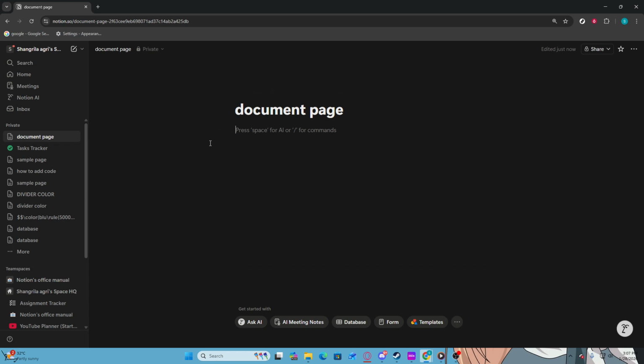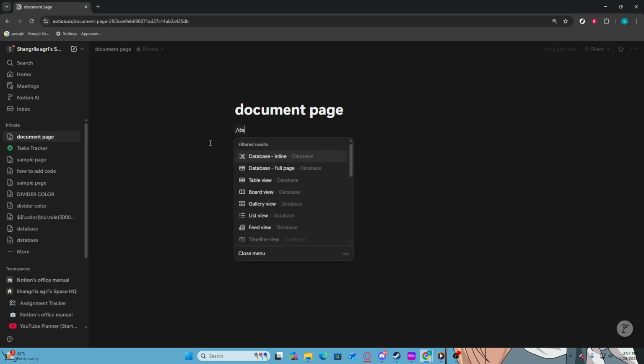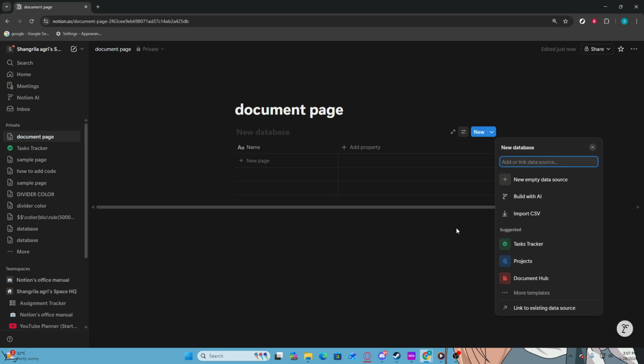Now, type in the command /database in the blank space you just clicked. This command allows you to create a database within your page. A drop-down menu will appear showing various database options available in Notion. Click on the option labeled Database Inline from the drop-down menu. This action will embed a new database directly into your page, allowing for more structured data entry.